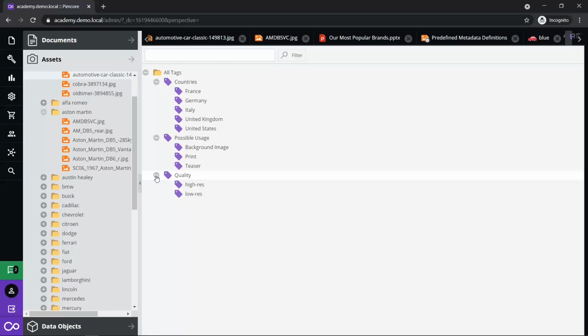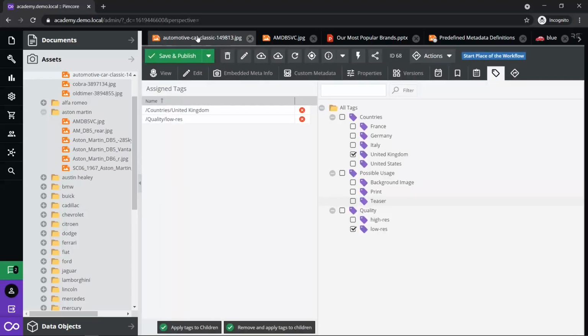And once you have set up the tags tree, you can go back to your data elements and assign these tags to your data elements. So for example, now we assign United Kingdom to this asset because it shows a car image of the United Kingdom. It's a low-res image, and we, for example, allow it for teasers or whatsoever.